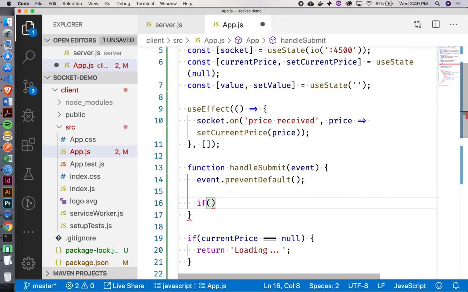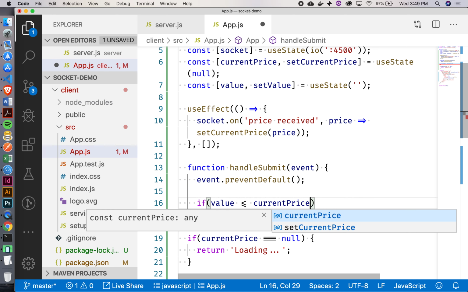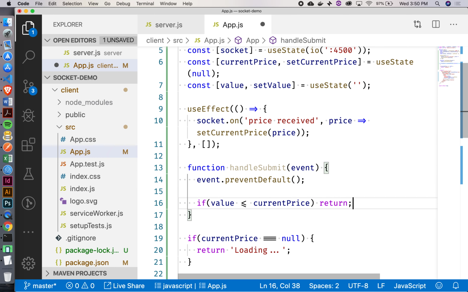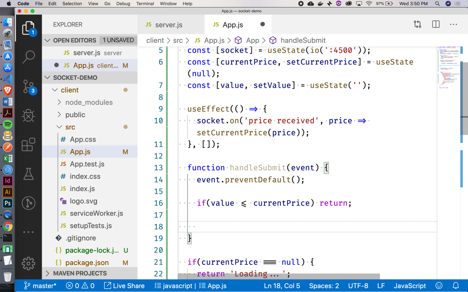If value is less than or equal to current price, then we could just return, right? We'll be done. Okay? So if I get past here, what does that mean? If I get past line 16, then what does that mean? Yeah, if I get past here, that means that whatever price they just put in is greater than the current price, which is good. So I'm going to send that back to the server.